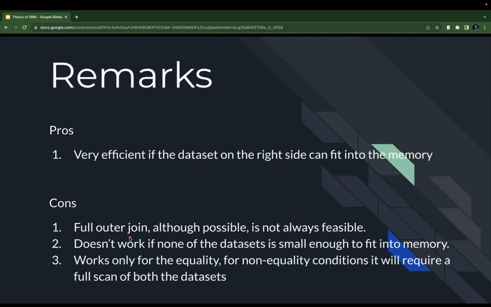Some of the joins are not very feasible. A right outer join on the same setup will be possible, but it is not that efficient. Similarly, a full outer join is also not efficient, though it is possible. If none of the data sets can fit into memory, this approach is not practical.